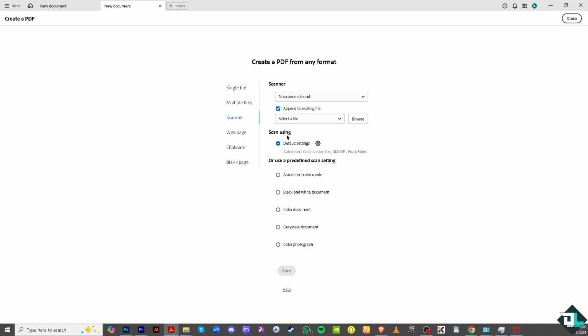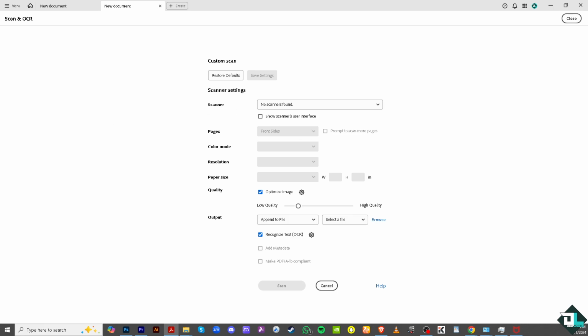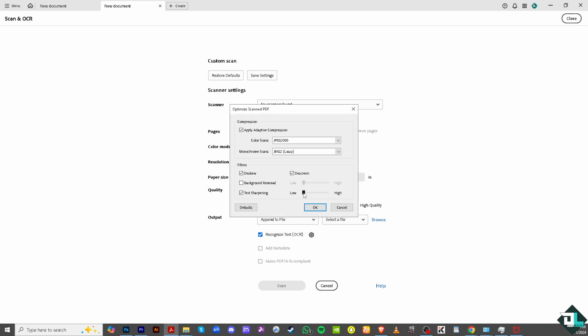Now you can also have the option for the default settings. You see, you have all of these settings for you to tweak. You can show scanner's user interface. You have the option for the pages, color mode, resolutions, and paper size. In terms of the quality, in the gear icon, you can choose the color scan as JPEG, JPEG 2000, or ZIP. In terms of the monochrome scans, it's going to be like these options. You have the filters to these, and you can set it to low or high.